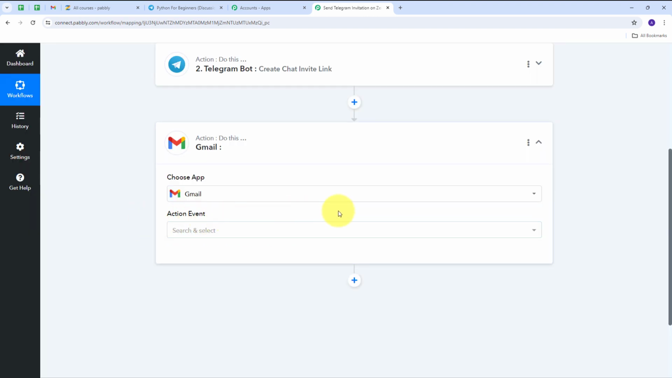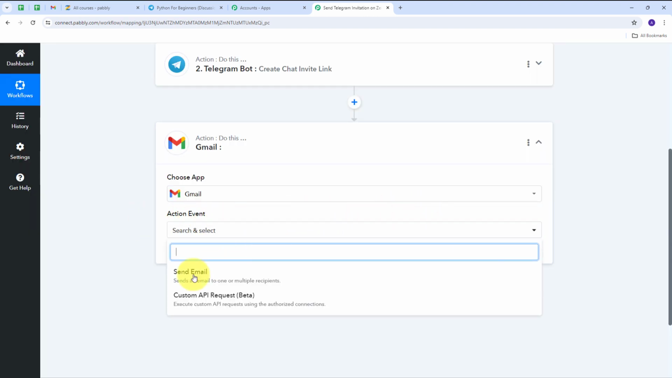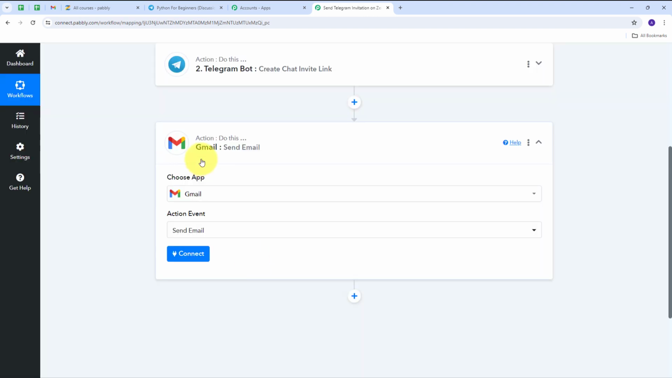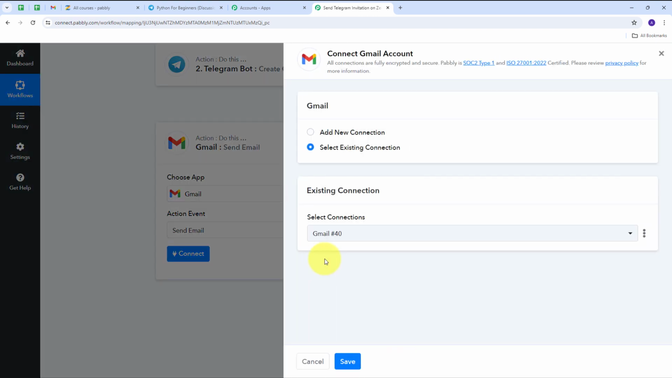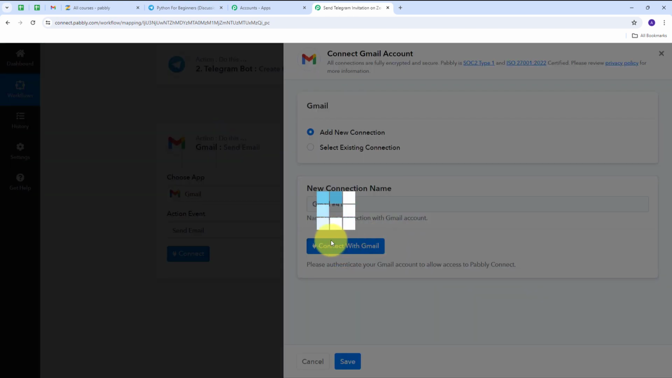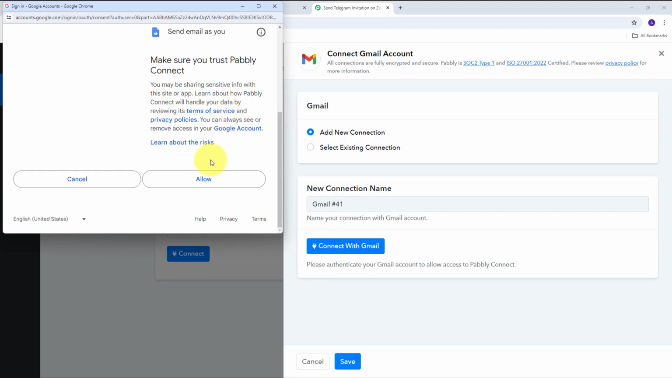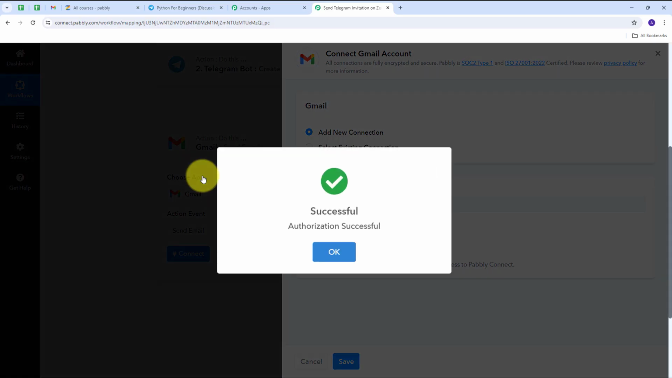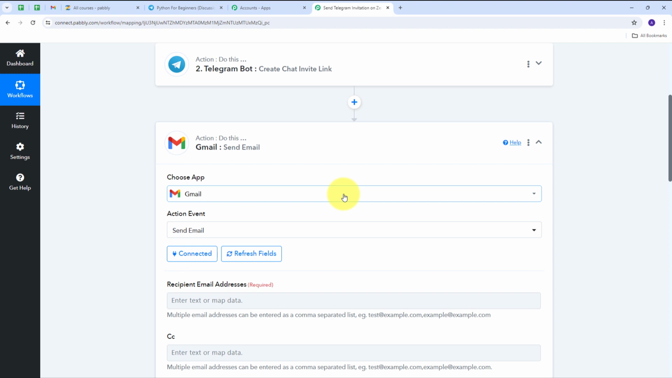And now I need to give an action event. So I'm going to open this tab, and Send Email will be my action event. So I'm going to select this. And I need to connect Gmail with Pabbly Connect. So I'll click here on connect. I will click on add new connection and I will connect with Gmail. Now I need to click on allow to give access to my account. So I'm going to click here. And here my connection is successful.